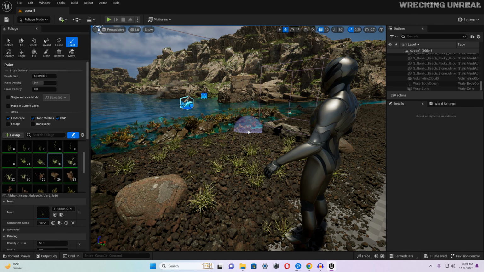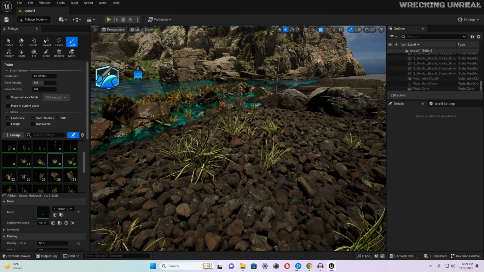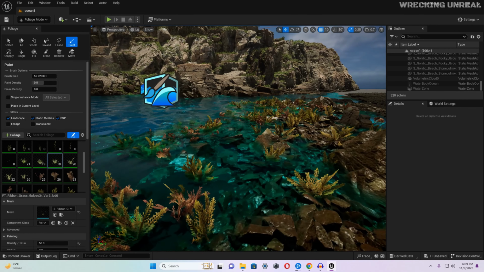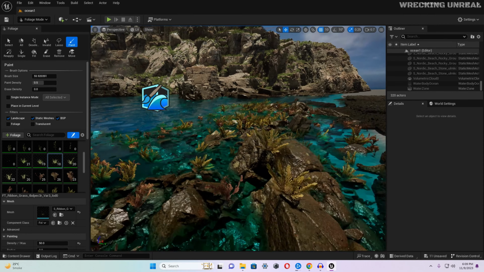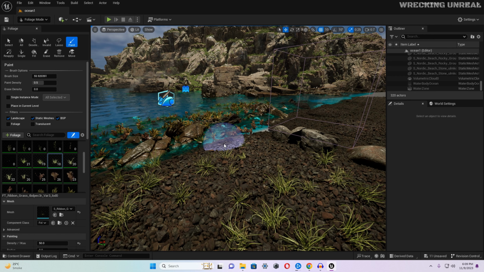Okay, we are done with the foliage. We can add more foliages to our environment as we move on, but for now we are done. As you can see, these grass and even these seaweeds aren't moving. There is no wind effect on these. For these, we need to adjust some values to have a wind effect on our foliage.